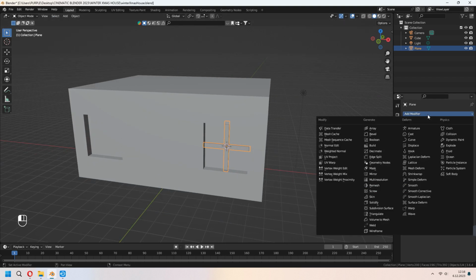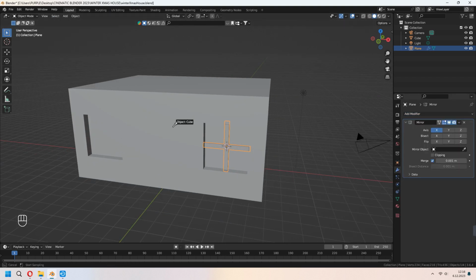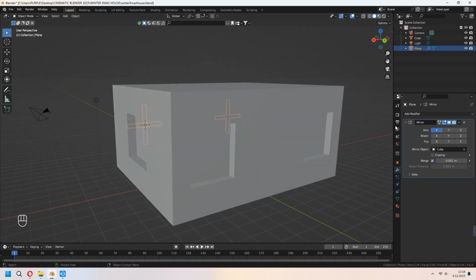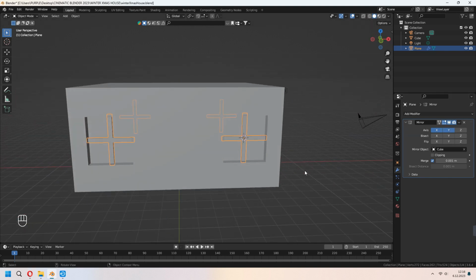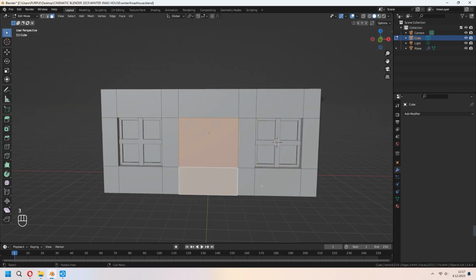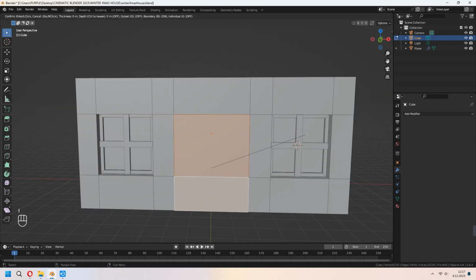Now for this we will add a mirror modifier and after that choose a mirror object, your cube, and press axis Y. For the middle of it we will add a door part.